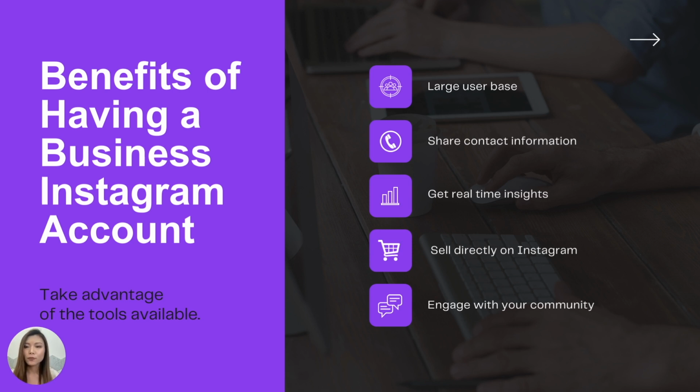Second, share content information. People come to Instagram to build meaningful relationships with brands. Having a professional business Instagram account allows you to share your business contact information such as phone number, email, physical address, order links, and official websites with your customers. Third, get real-time insights. You can track your account performance using real-time data and learn about what's working well with your audience and what's not. Eventually improve your marketing messages, strategies, or even your products based on the data.